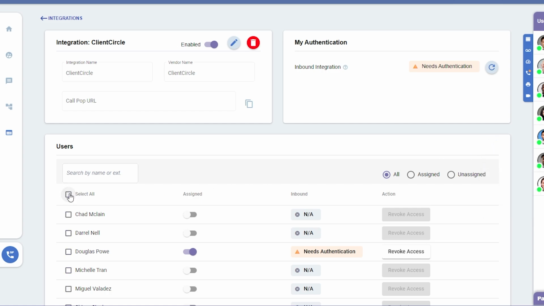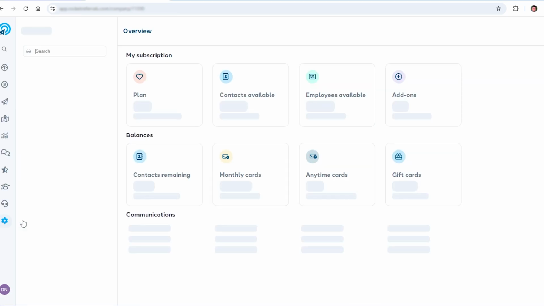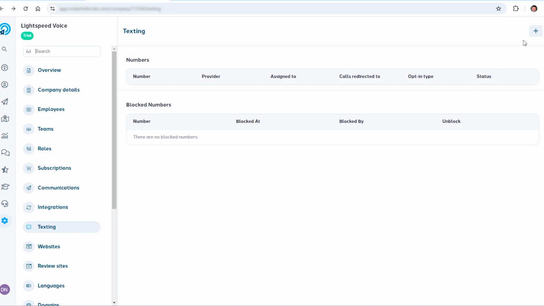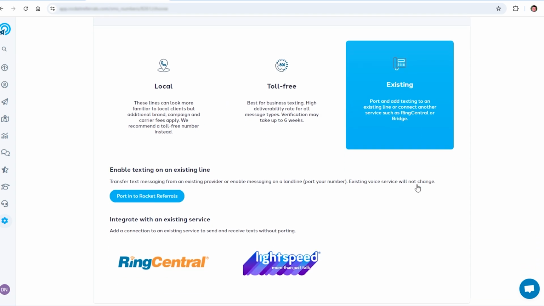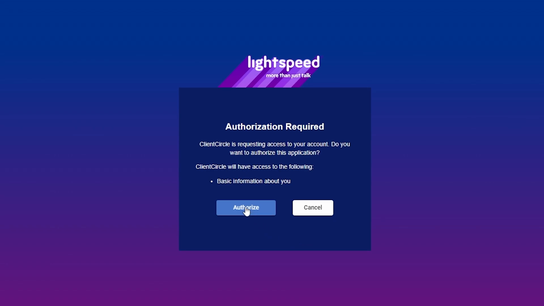To authenticate your connection to ClientCircle, navigate to their dashboard and click on Settings at the bottom left side menu. Then select Texting. In the upper right corner, click the plus icon to set up two-way texting on a number. Choose Existing, and then click on Lightspeed Voice. You'll need to click Authorize to complete the process.